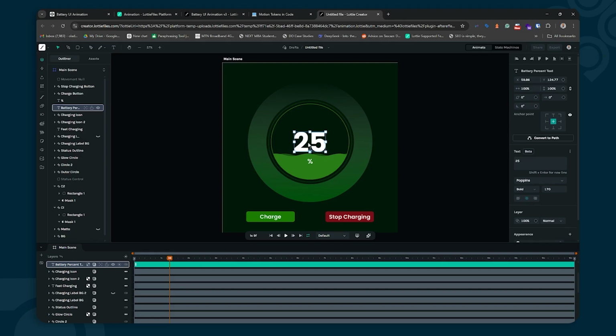So what do I do to make sure that happens? I need to just find the layer and click on it. This is a text, so I'm just going to click on the battery percentage text. Then I'm going to find this particular text tab on the right side of the Lottie Creator UI. I'm going to click on this icon here that has 3 dots, and click on apply token.